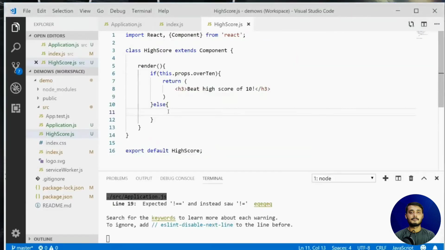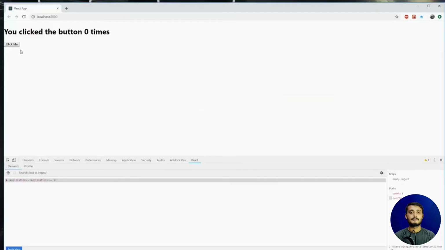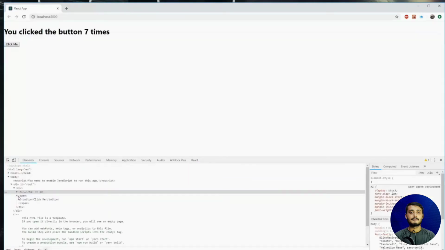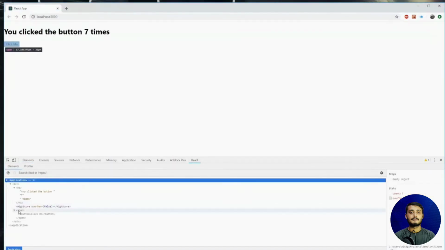So now I am gonna save, go back over to our component, and I'm just gonna click this button. And if I right click here and inspect the page, I will see that the component high score is being rendered, but there is no content in that component because over10 is false. Now keep an eye down here, because as soon as I hit 11, that component is going to re-render.